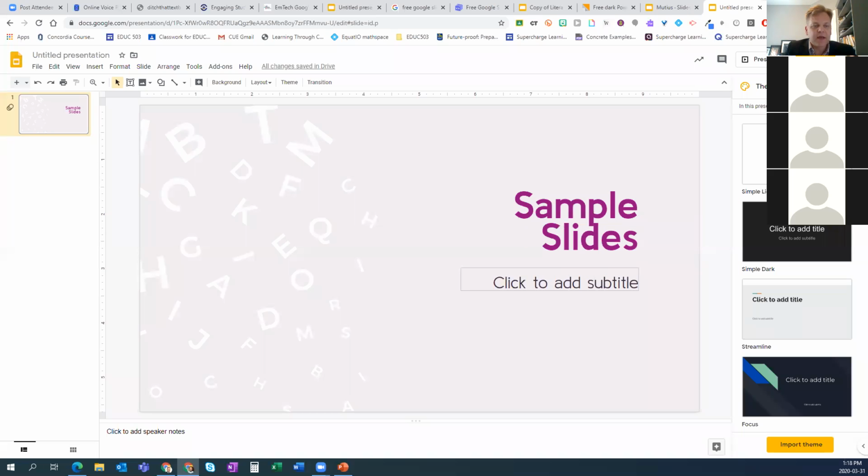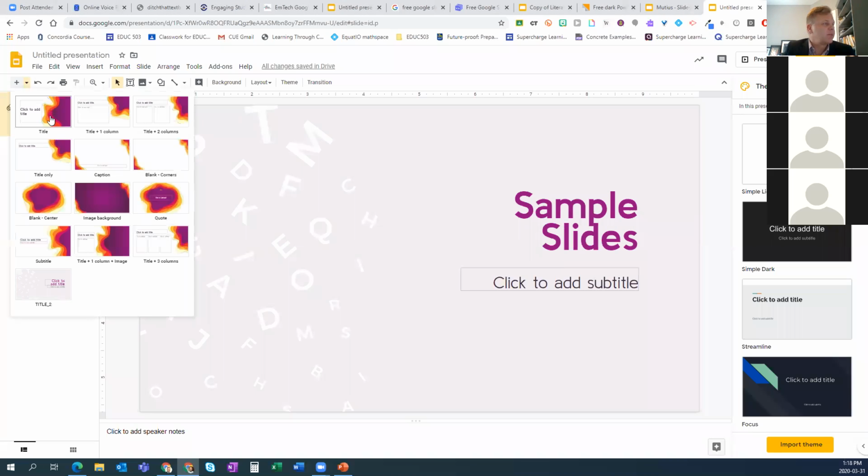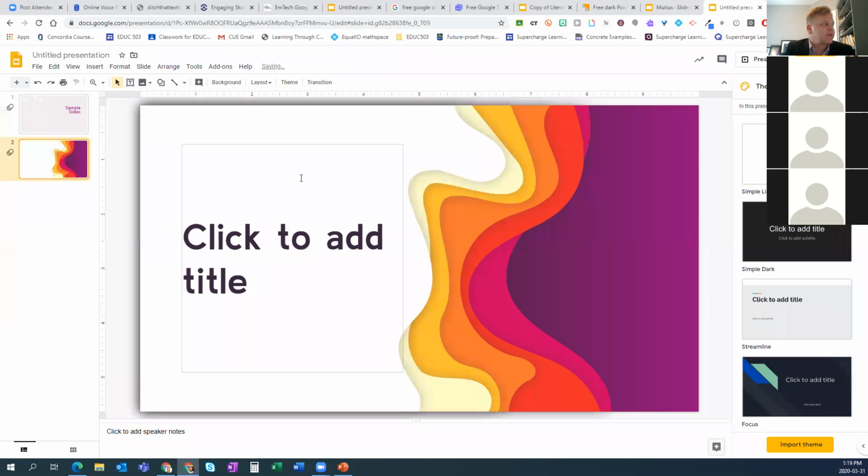It does. The question asked privately was, does the theme change affect all of the formatting that already exists on that slide? Yes, it does actually. It does affect all of the formatting that's currently there. So you can see what happened to my title, my sample slide. All right, so there's all sorts of stuff that I can add to my slide deck.